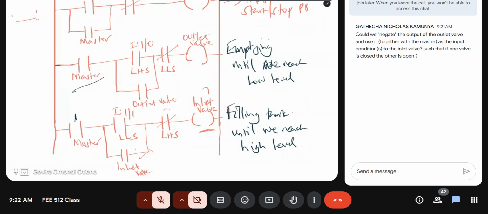Kama kuna mtu anaweza jibu hiyo, nitashukuru. Because that ensures that if one valve is open, the other one is closed. Any thoughts around this? Is it possible to negate? Yeah? I have a question. When you said the master, is it the master coil?